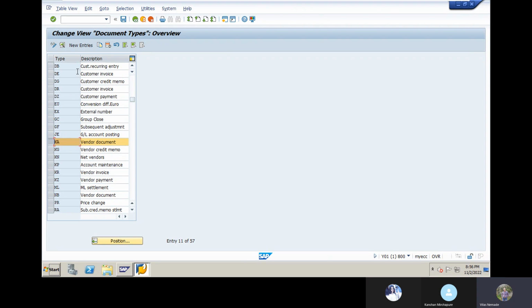Okay. So from the list, select this line. Select the KA. That means highlighted. Select this KA. Vendor document type. KA stands for what? Vendor document. Vendor document type means what? Debit note and credit note. Okay. Then double click on KA.